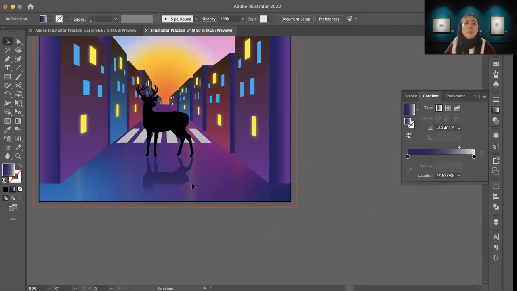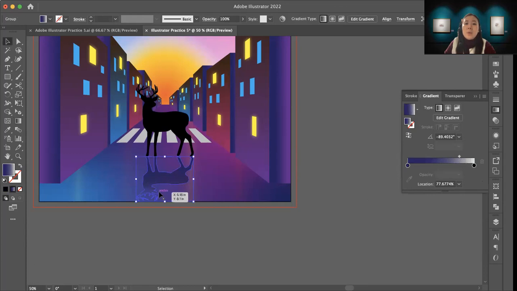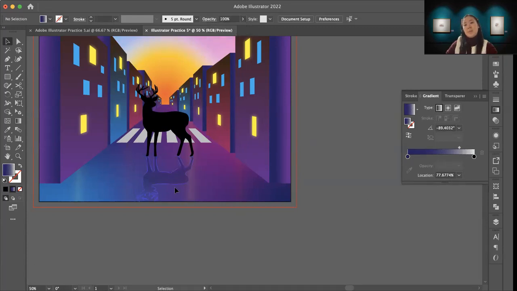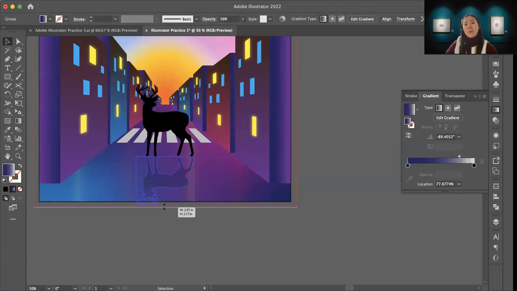And I will make this shadow a little bit dimmer, by regulating the whole opacity of the object. The opacity regulation is on the top panel. I'll make it a little bit lighter. See, it looks like a natural shadow here.